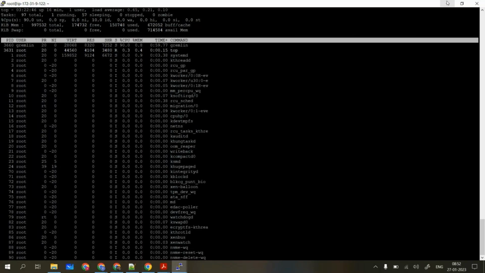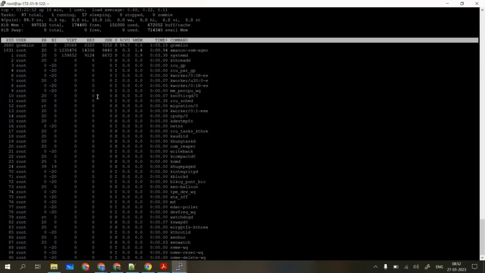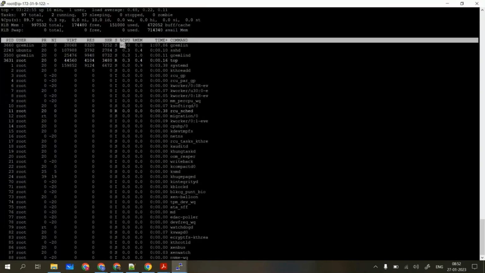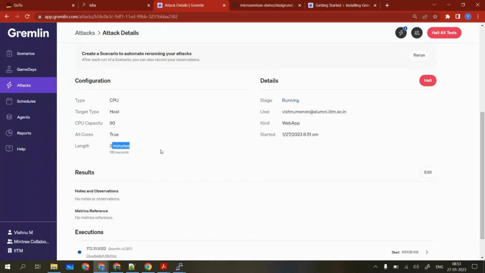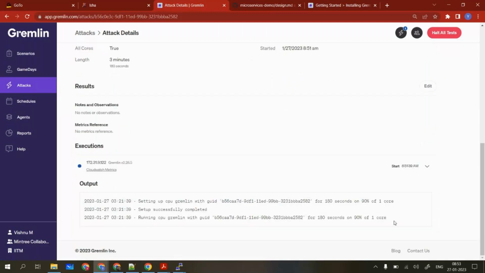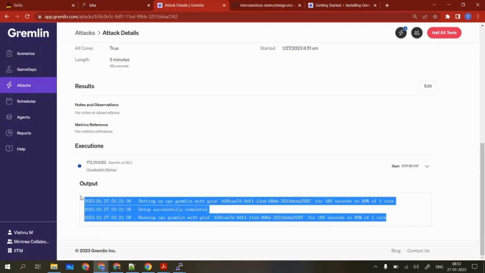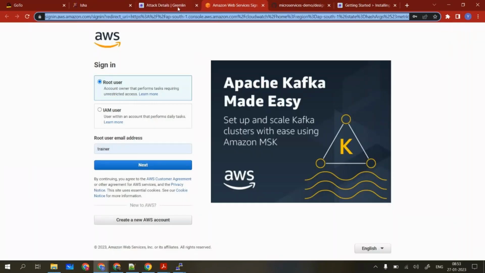Now, if I go back to Gremlin, here I can see for how long I am running and how many cores I am running it on. Currently, the machine has one core, so there's no multi-core here, and that's why it's just one core. And it's running for 3 minutes, so for 3 minutes it will be at 90%. If you see the output also, you can see the basic outputs of what is happening in the background. Now I'll click on CloudWatch metrics here, copy it, and open it in another tab.